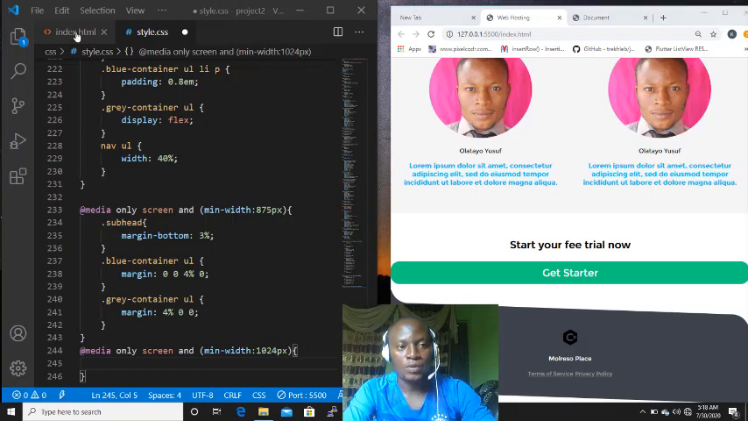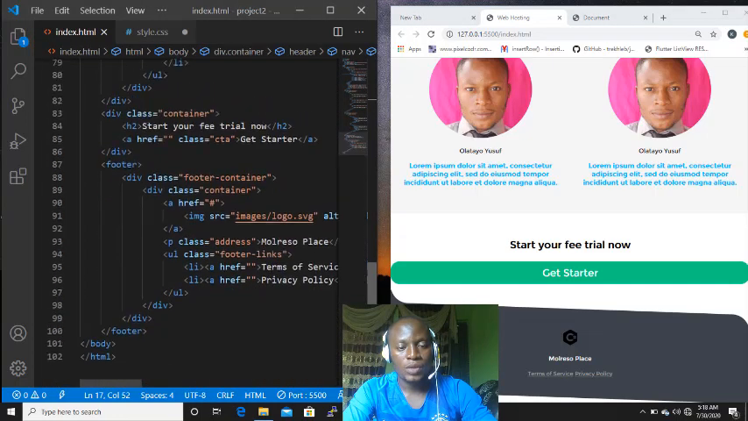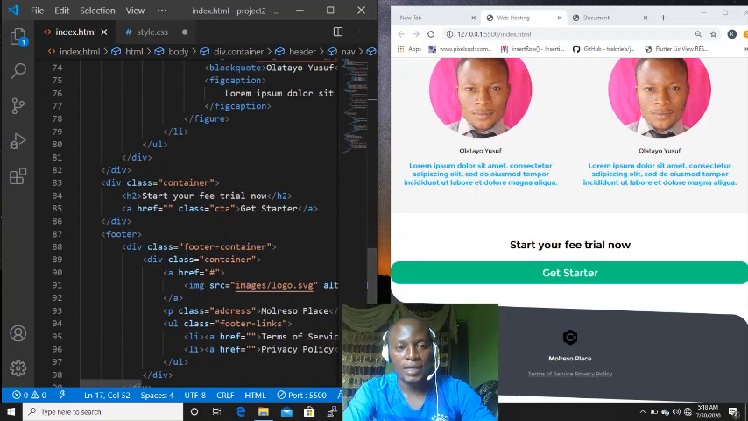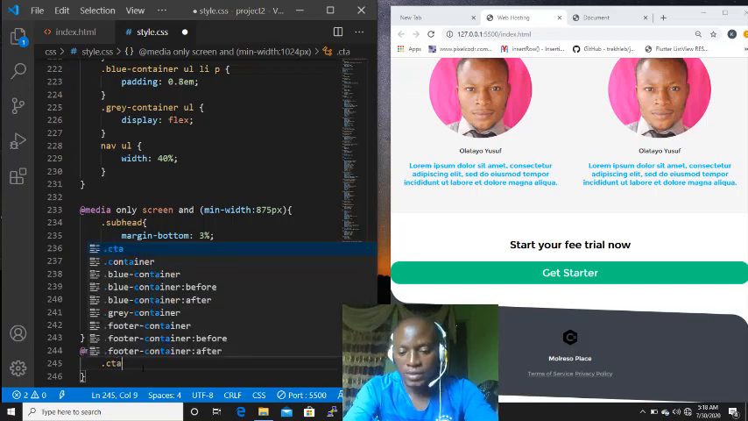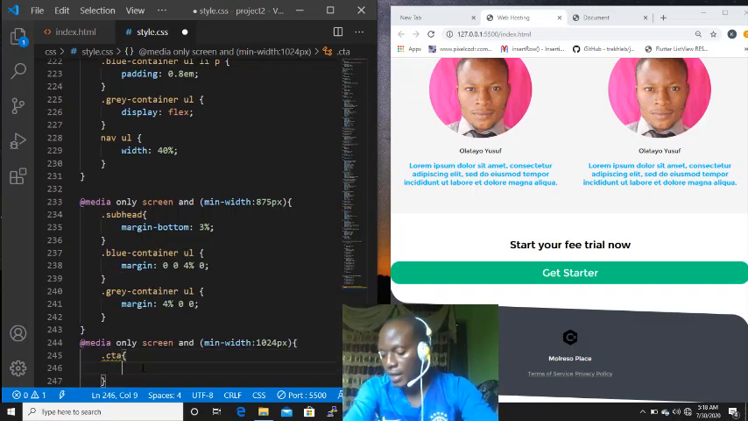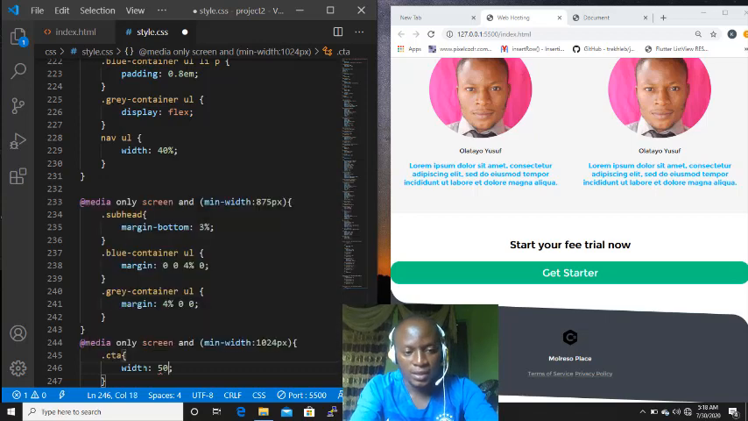Or should I show you? If you come back here and scroll down to that button, get started, it has a class of CTA. So I'm going to restyle it when we are at 1024 pixel and above. So .cta, I'm restyling it, and we need to make the width half of what it was before. So making it half, and hit Ctrl S to save my job.